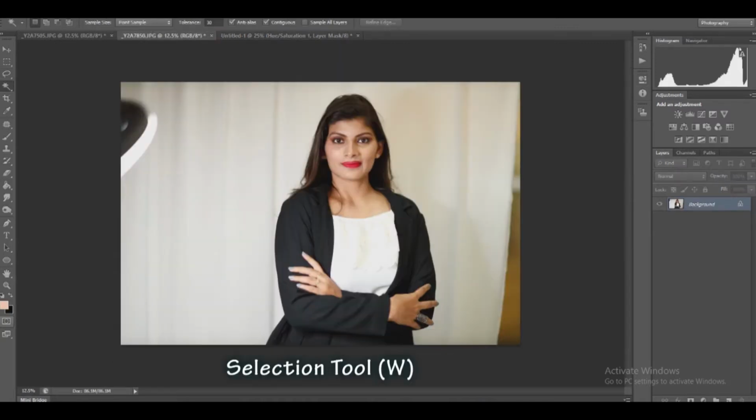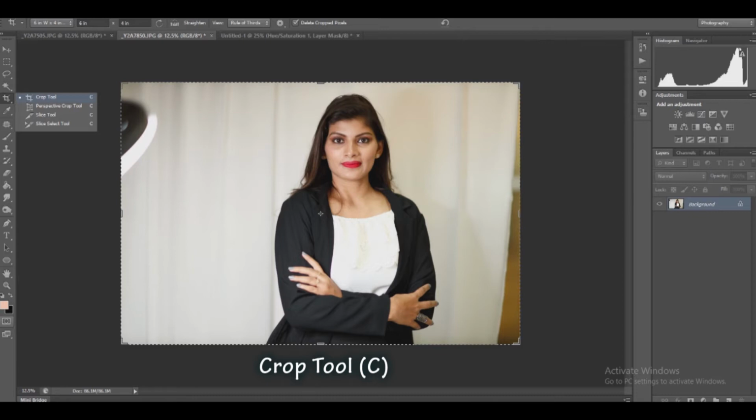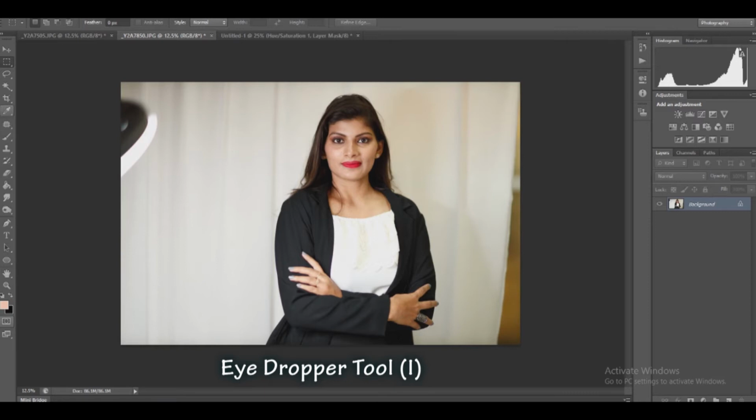Next tool is a selection tool, which is used to select a particular area of the subject. Next tool is a crop tool. If you want to crop a photograph to the required dimension, you can just do it using this crop tool. The next tool is called the eyedropper tool. This particular tool is used to take a sample from a particular area.